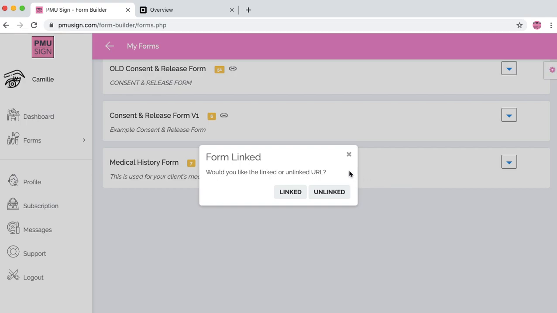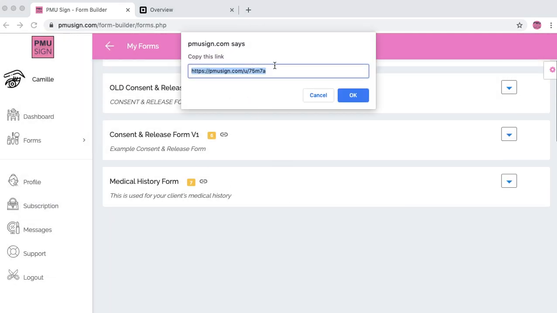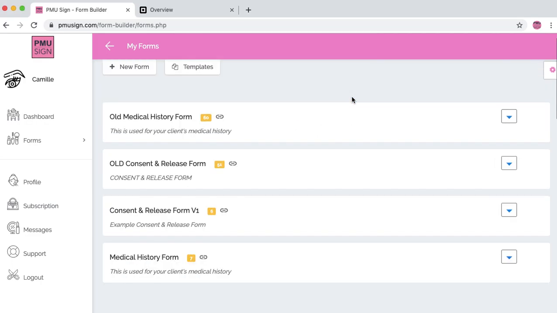And you'll have a unique link, and yes, I want to link it. That means I want to link it to the consent and release form. If you don't want to link your form, you can click unlinked, and then you will just be sending out the medical history form. But of course, I want to link it because I want my clients to fill out both of my forms. So I'm going to go ahead and copy this unique URL. Click OK.